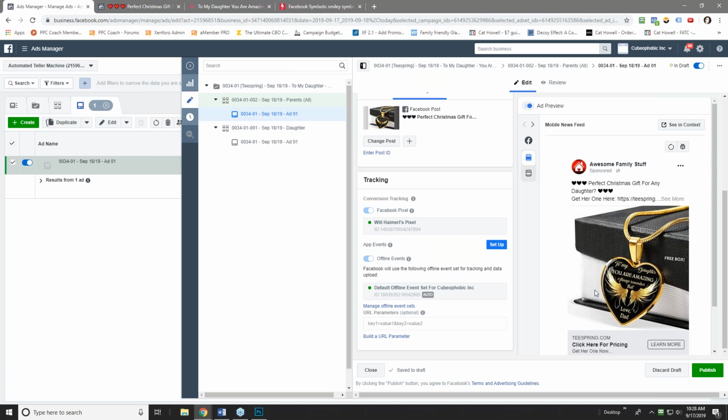Whereas if you get no likes, no comments, if people report your ad, you're going to be in trouble. Facebook's going to go, okay, well, this ad sucks. Our users don't like it, so we're not going to show it to anybody. So just be wary of that.